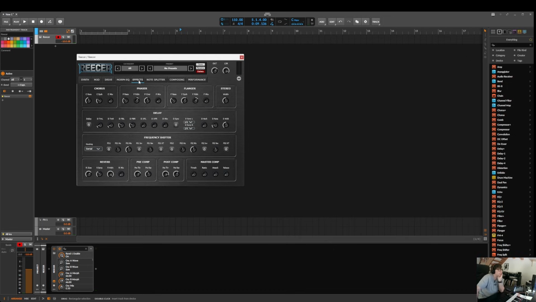Then there's the effect board with chorus, phaser, flanger, some basic pad and spreader effects, delay, but also in addition a frequency shifter, which is super nice. You can also route this in serial or parallel and you can make some really weird presets and sounds with that. Reverb and of course a compressor at the end.